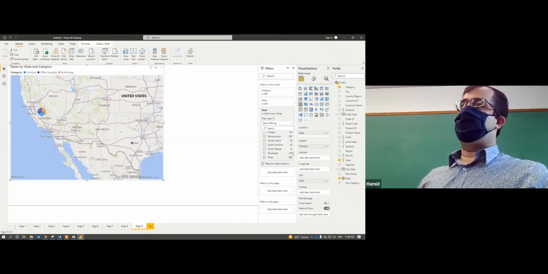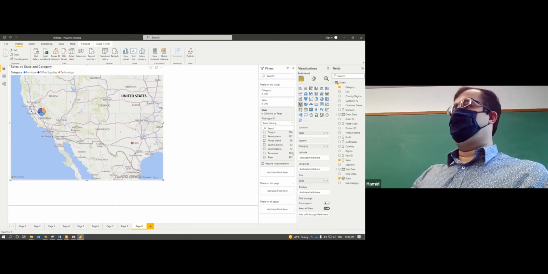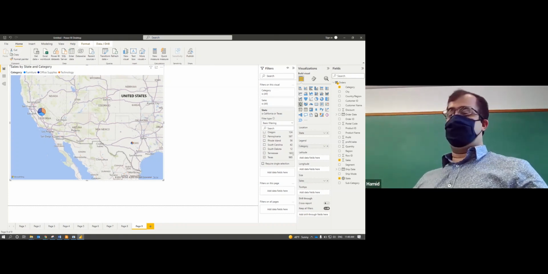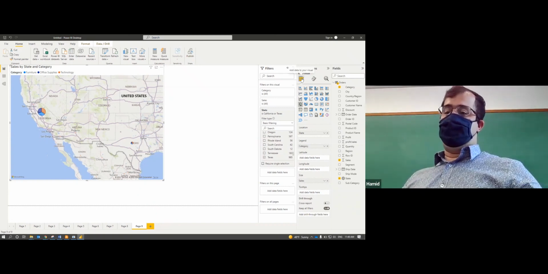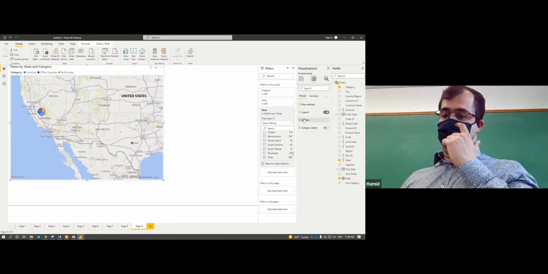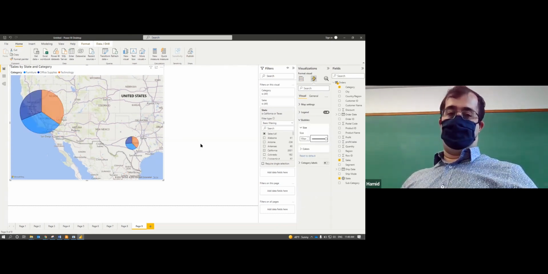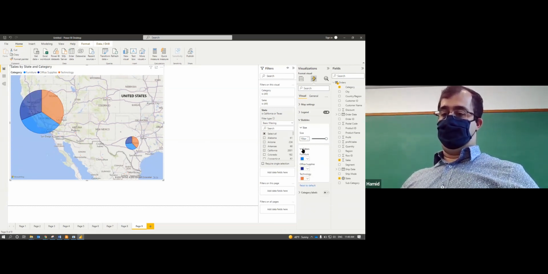As this is pretty small, maybe you can change the bubble size. If you want to change bubble size, you need to do some formatting. I changed from build visual to format my visual. For the bubble, I changed to the maximum possible size. And the label is off, so I make it on.